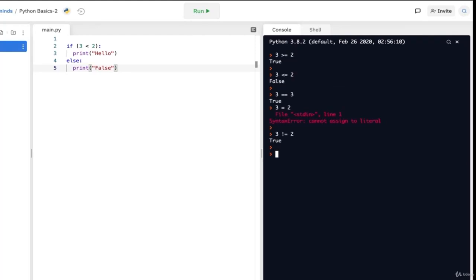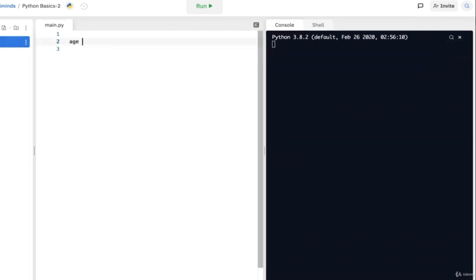Now let's move on to else-if statements. To do this, I'm going to create an age variable. So we'll just set age equal to 16. Now let's say if (age < 13): print("I am young").